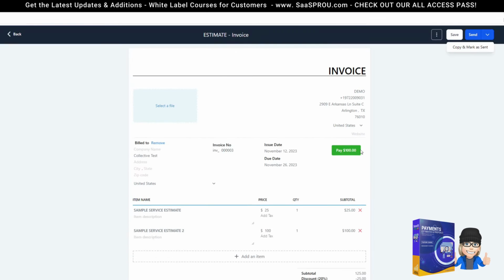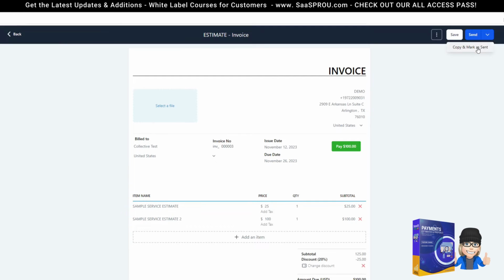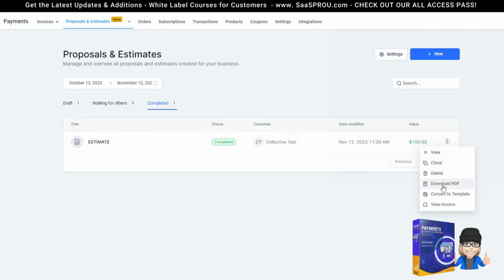Here's the invoice is set up. Let's go ahead and copy and mark it as sent. Invoice link copied, and we can resend. And you'll see you can copy the link or resend. Let's go ahead and go back. And now when we go back into our proposal and estimate, let's go ahead and download the PDF.